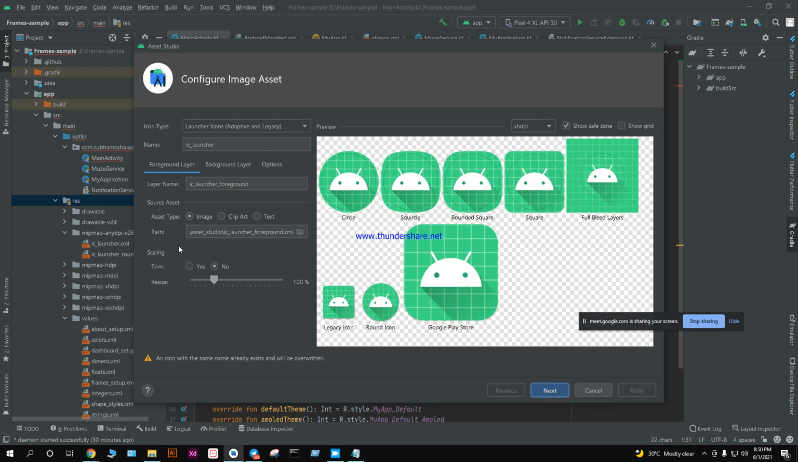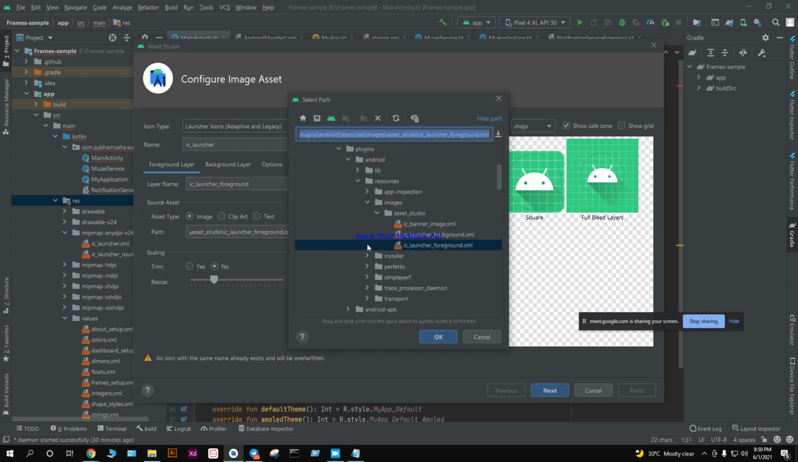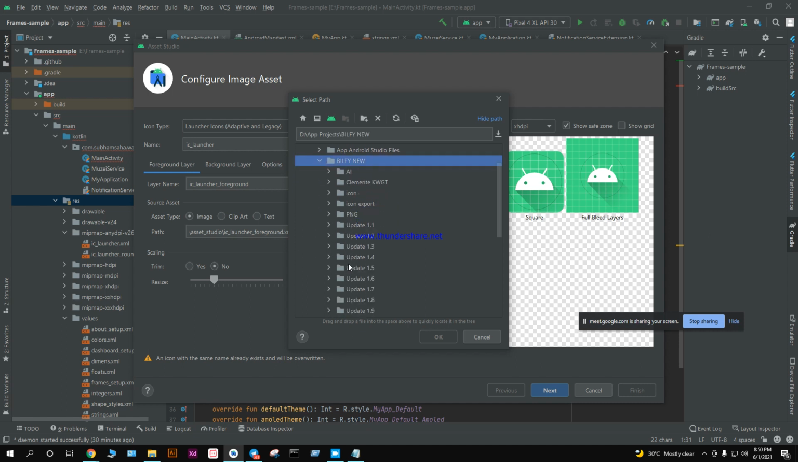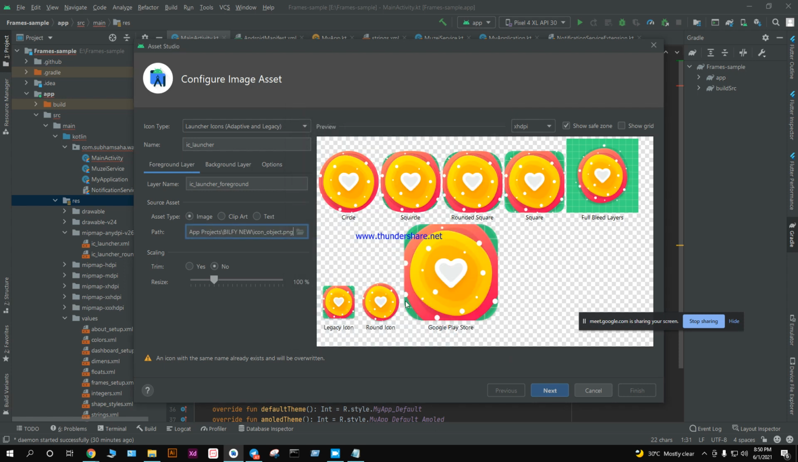Okay, so I am going to choose image and then path. So I am going to select that folder. Now it is located in D in my app projects, Delphi new. Then we have come to this part. I have icon BG, icon object. This icon object is my foreground. Now resize, we need to resize it. We should not trim it.